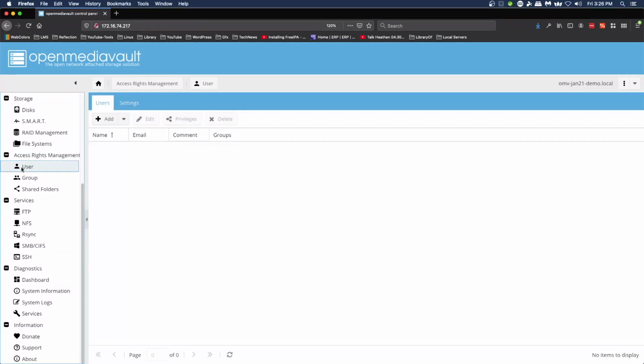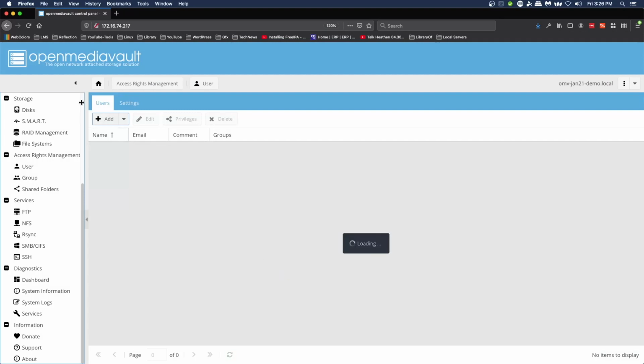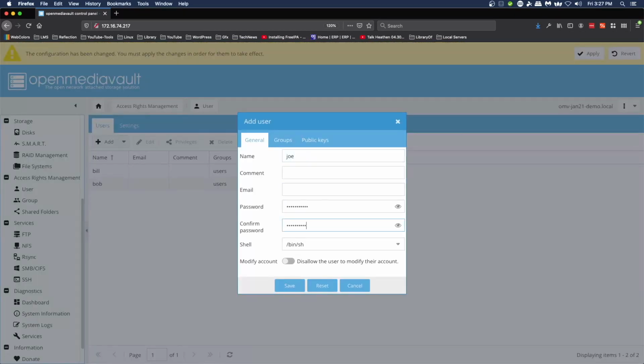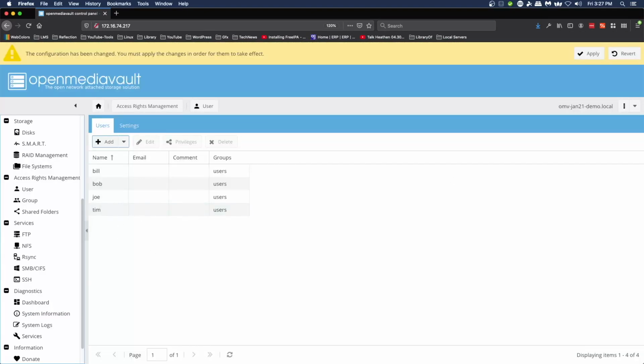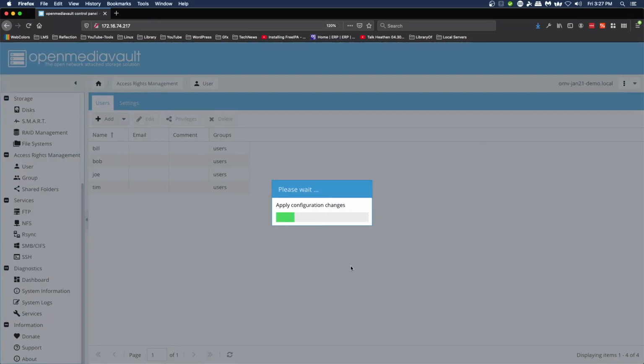So let's go ahead to users. Add a user. We'll add a few users actually. Bill, and assign a password. Save. So we've got 4 users. We'll apply that. Say yes.